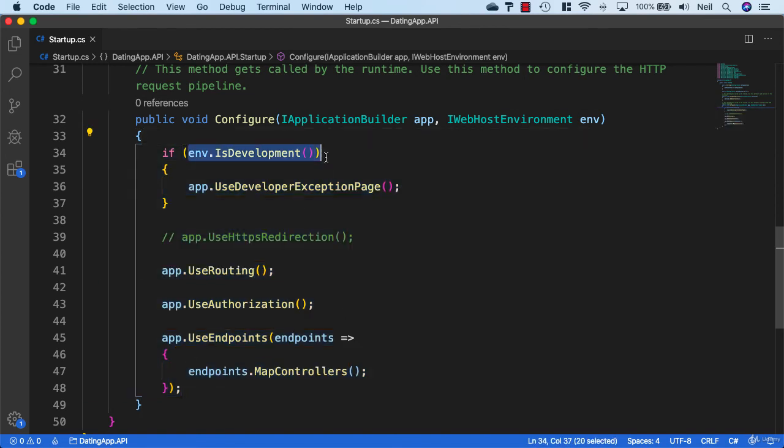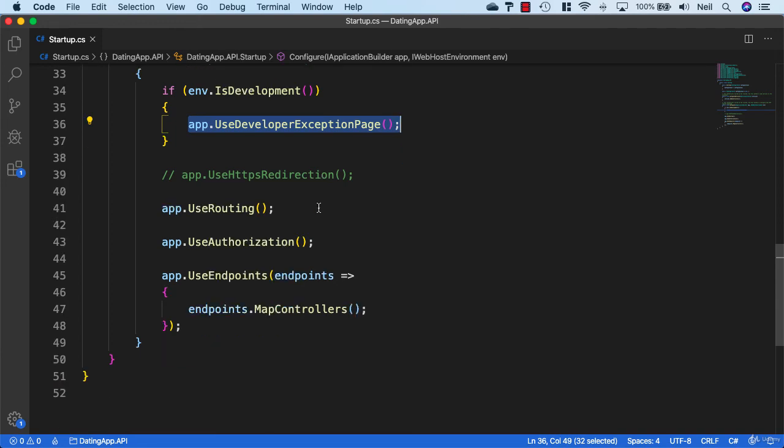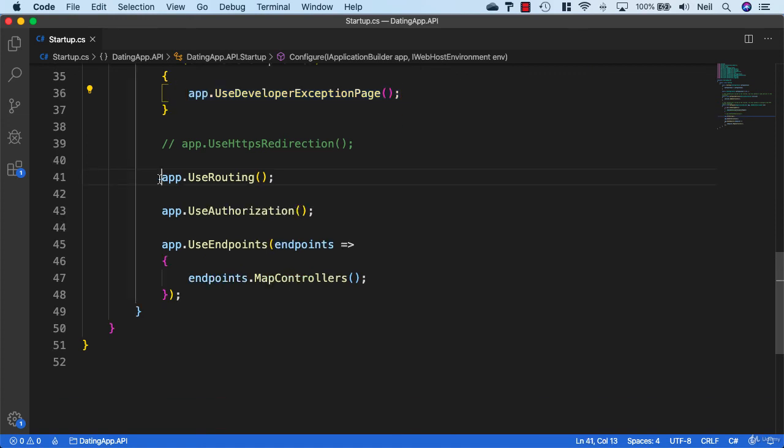So we've got a few things going on in here at the moment. First of all, we check to see if we're running in development mode. If we are, and we have an exception, then this is going to be caught by this particular method, and it's going to return a developer-friendly exception page. We'll talk a lot about exceptions throughout this course, so I won't go into detail here. And then we've got some other middleware. We're going to tell our application to use routing. We've already seen routing in action because our request was routed to that weather forecast controller.